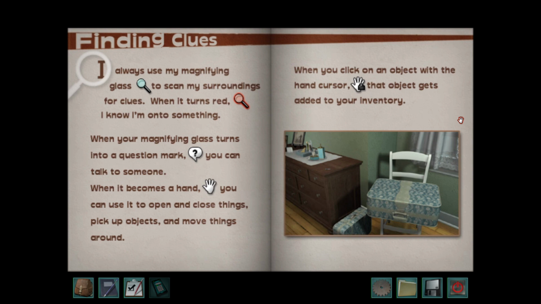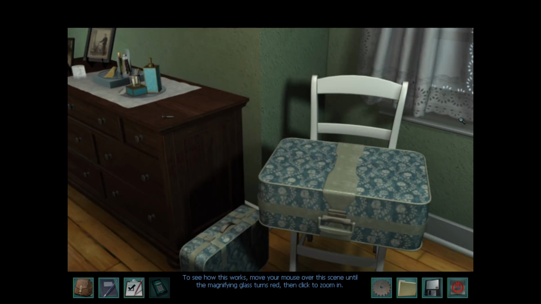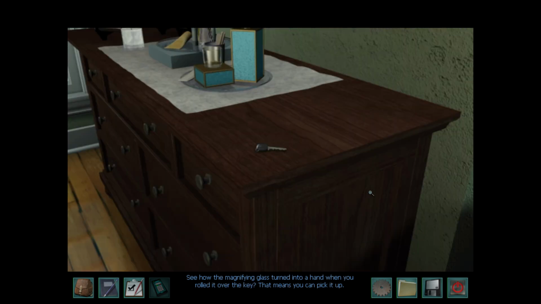When your magnifying glass turns into a question mark, you can talk to someone. When it becomes a hand, you can use it to open and close things, pick up objects, and move things around. To see how this works, move your mouse over this scene until the magnifying glass turns red. Then click to zoom in. See how the magnifying glass turned into a hand when you rolled it over the key? That means you can pick it up.